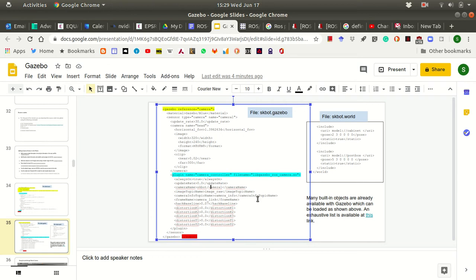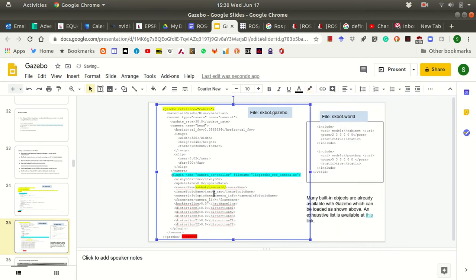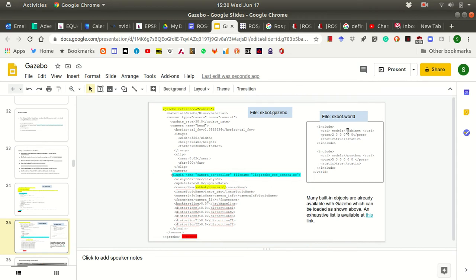All right, and it is important to point it to the right node, which will be used for accessing the camera. All right, it is available. This is a topic that we'll use to access the data from the camera. And in the skboard.world, we include two pre-existing models called cabinet and postbox.